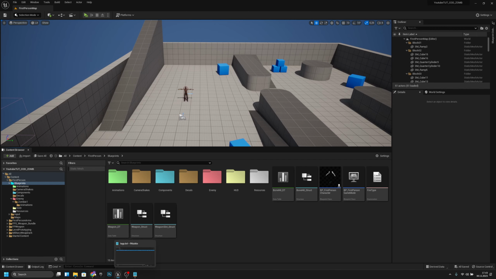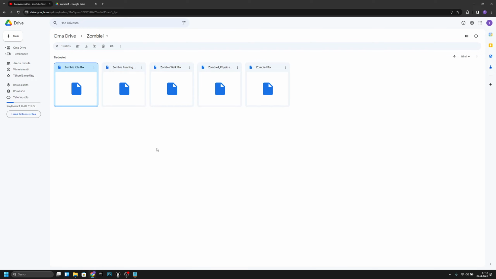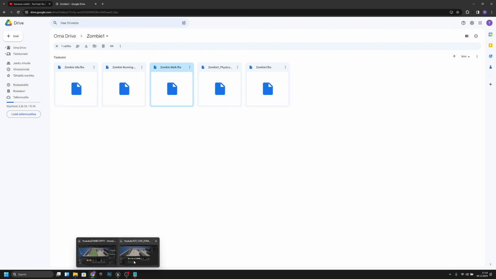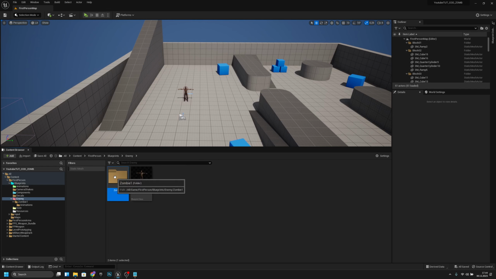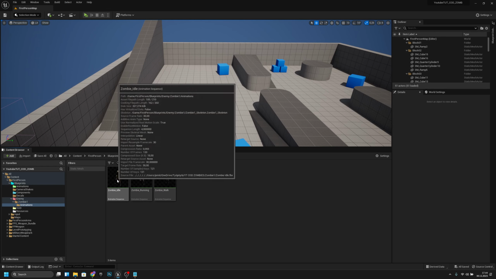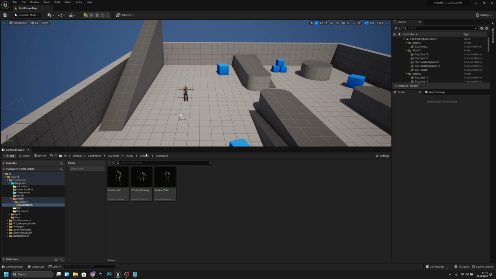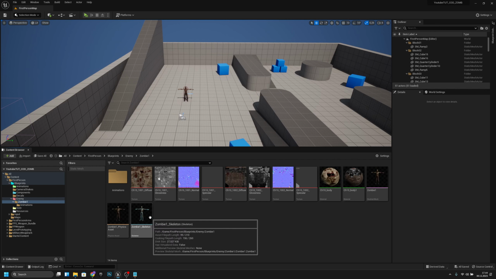First, let's go to the link in the description, and you want to download all these zombie idle, zombie running, and zombie walk files. Then, you want to go to the enemy folder, zombie 1, and animations and add all those if you haven't added those yet, and you want to select the zombie 1 skeleton for the animations.